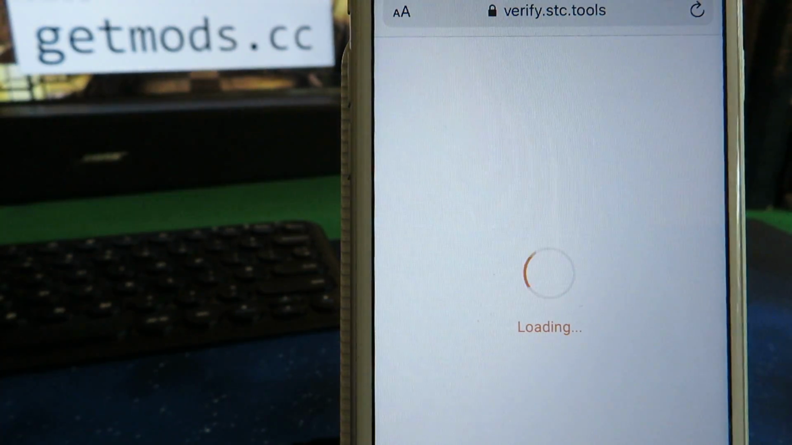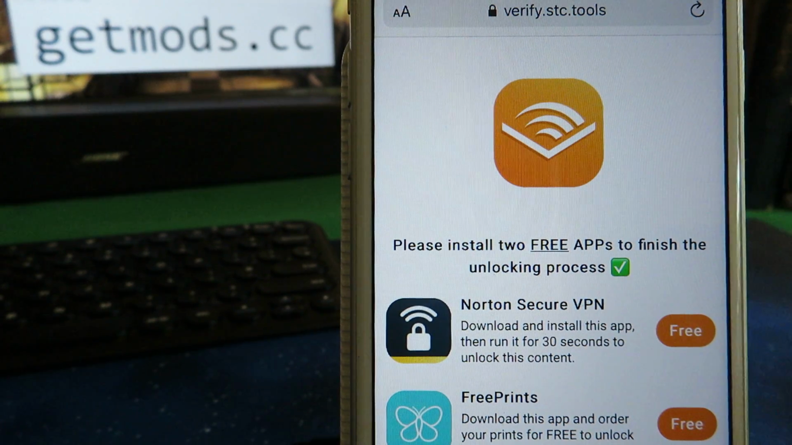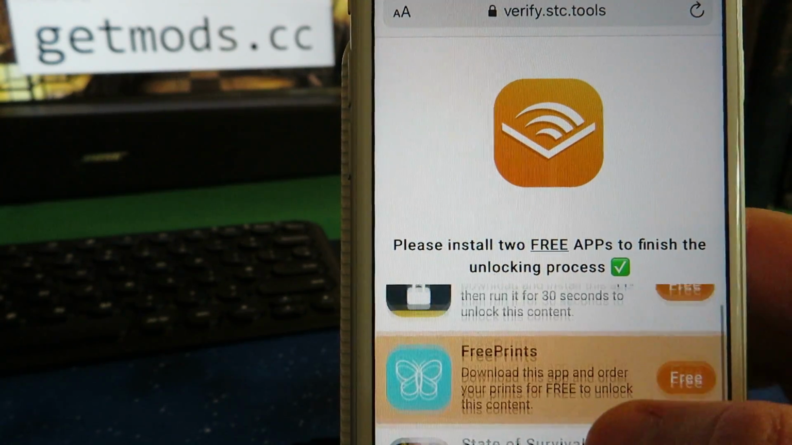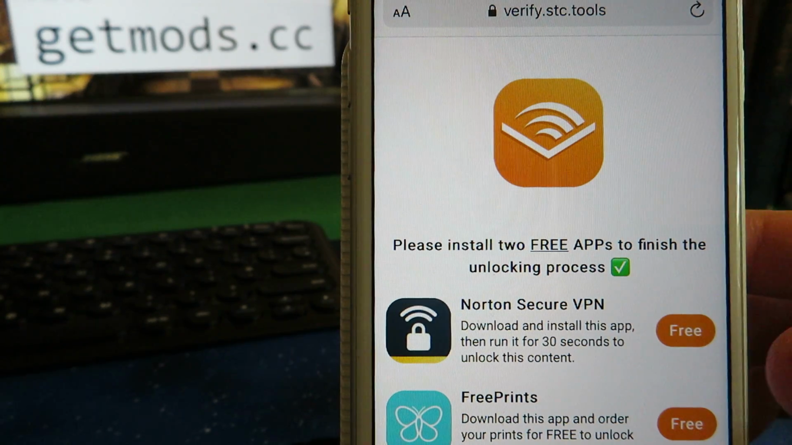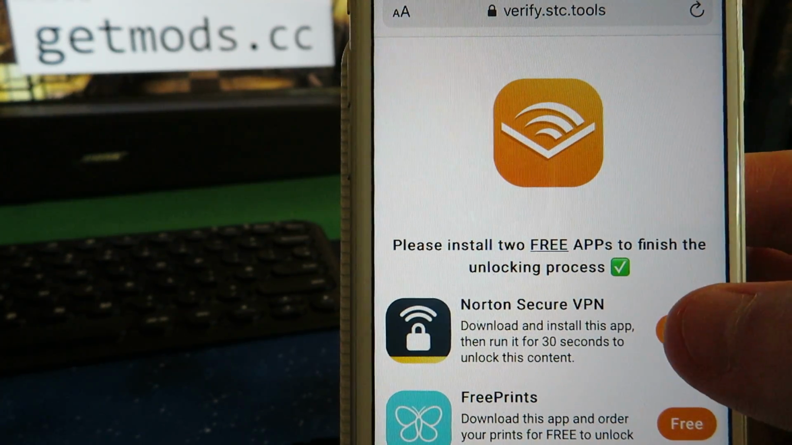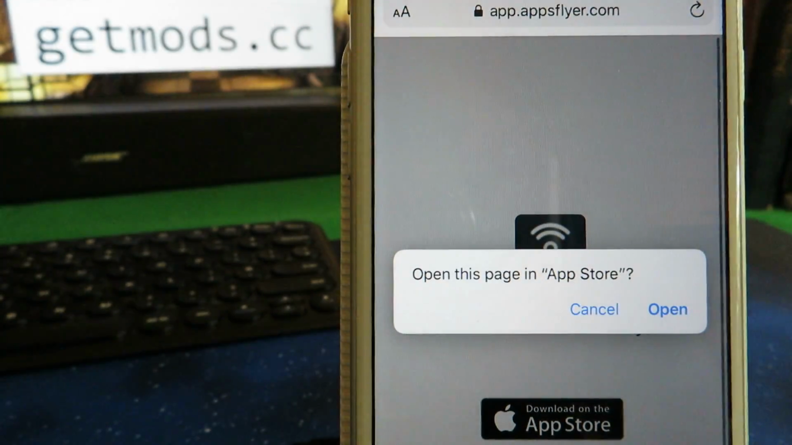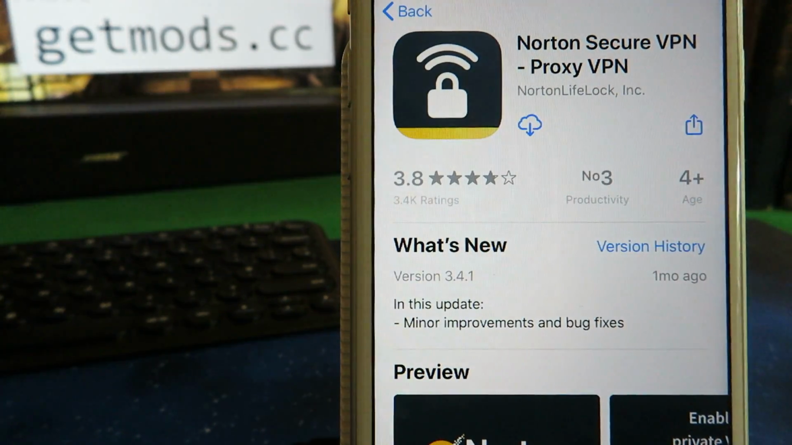And you can see, hopefully, yes, this is the Audible one, and you can see the instruction there about the 2 free apps. So you can pick any apps from this list to install. I'm going to just pick the top 2. So first one is Norton. So I click on free, I click to get started. It'll direct me to the App Store, and then I simply download the app as normal.